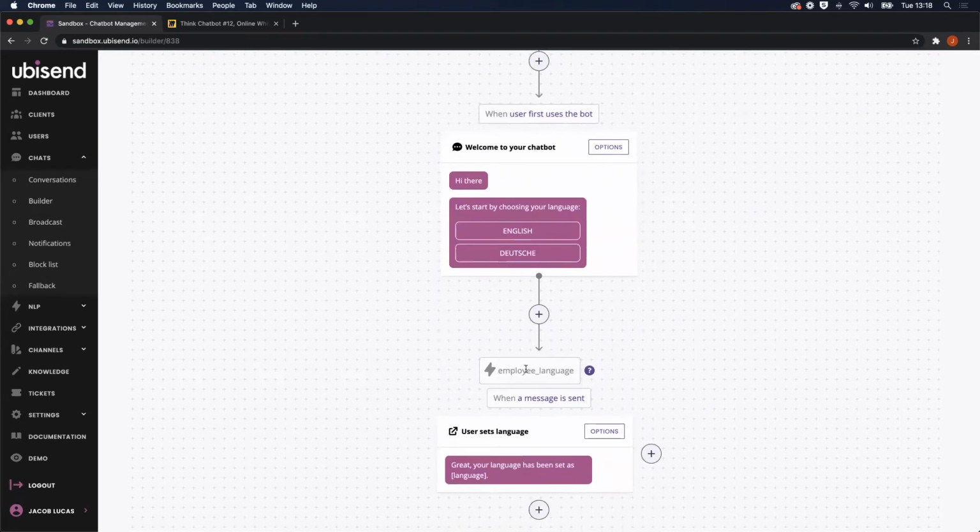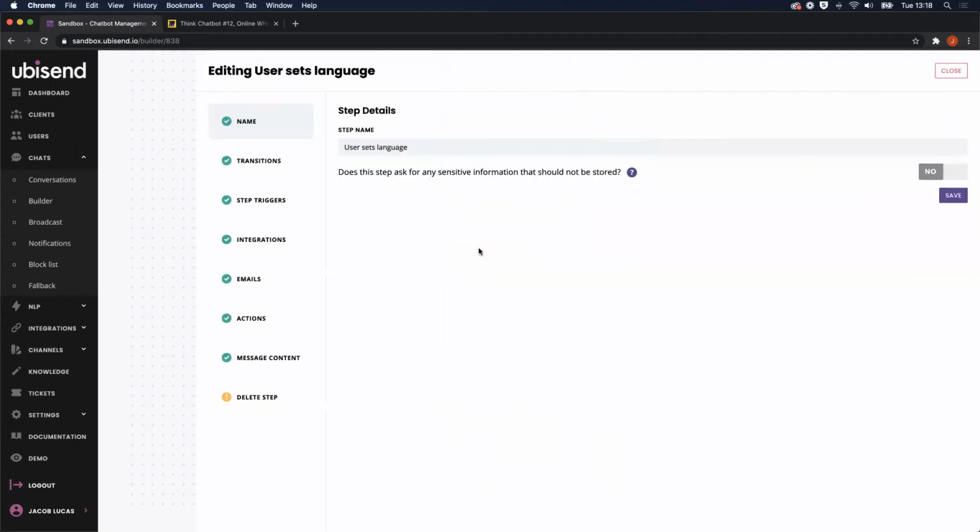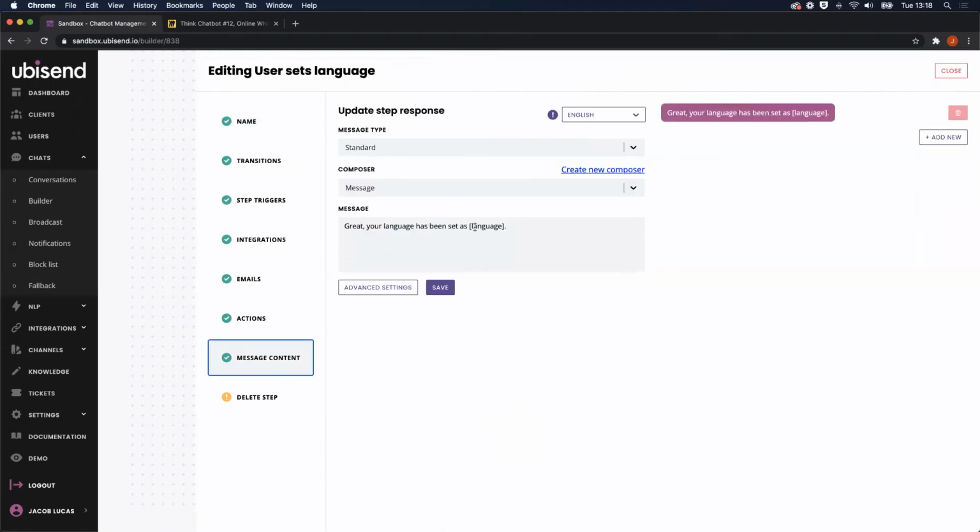And as you can see now, we've got the little variable sign here. This is a good way of explaining variables, which comes with the system: the previous message will be stored as the variable employee language to be used later in the conversation. And that later is literally just here. So we're going to go down into message content and change this to language. So we'll choose employee language and click save.